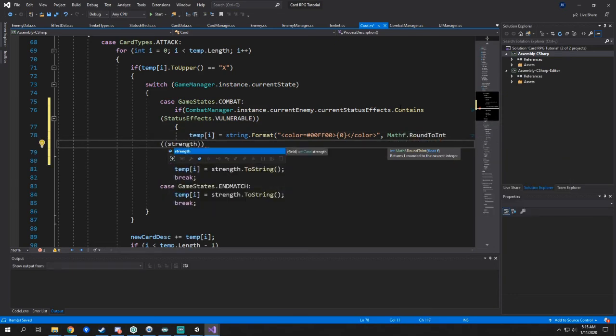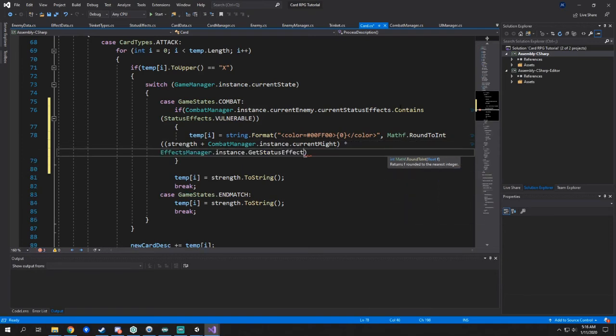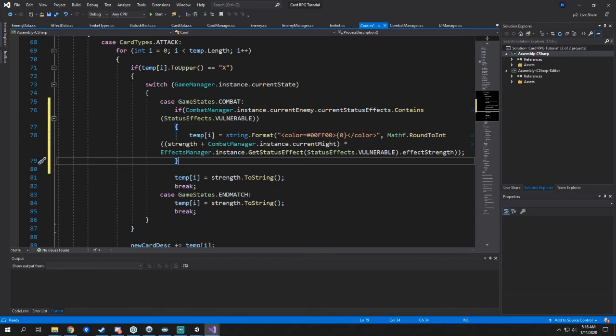strength plus CombatManager.instance.currentMight. If you have any cards that increase your might, then it'll affect itself there. Outside of the first parenthesis, multiply by EffectsManager.instance.GetStatusEffect vulnerable dot effect strength, and end it with double parentheses and a semicolon. Then, that's all that does: change the color and increase the damage.